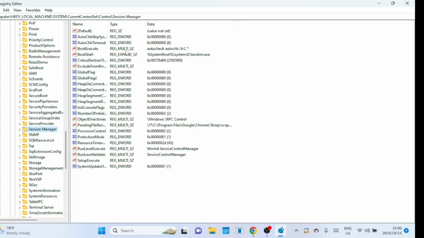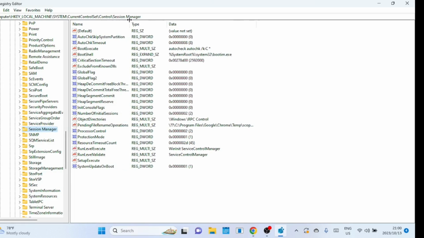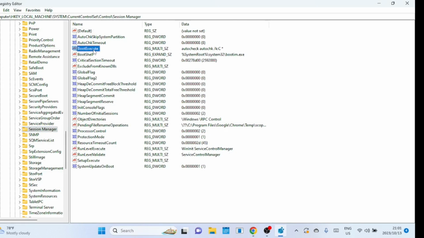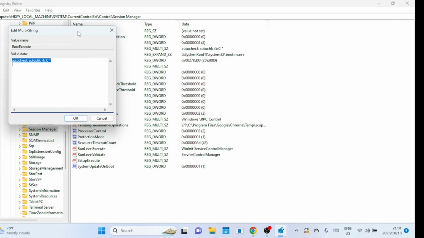Now, on the right-hand side, look for a value called bootexecute. Double-click on bootexecute to edit it. In the value data field, enter the following. I already entered it earlier. This is not the default. Replace the letter C with the desired drive you wish to stop disk checking.